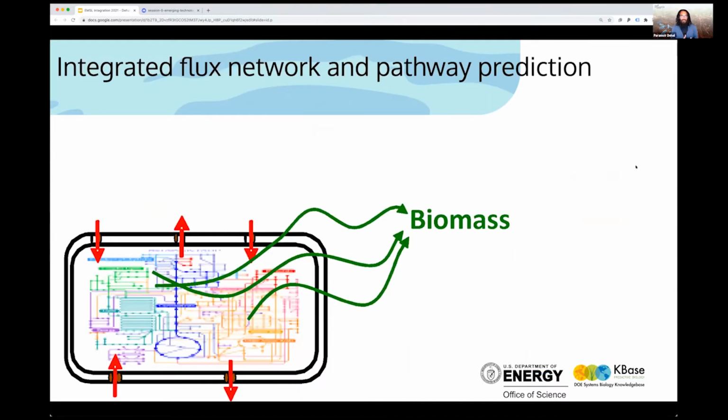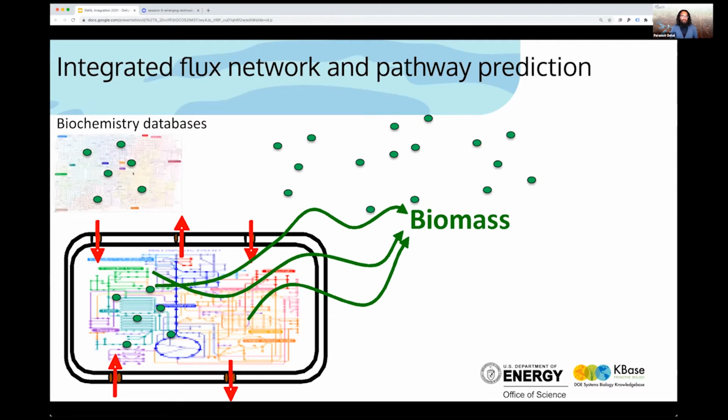One of the things that we're doing is integrating these flux networks and pathway predictions. Where we have these genome scale models, we're able to identify the metabolites that they produce. Some of these metabolites are consumed to generate biomass. We can map them to existing biochemistry data sets, and then we have some that are effectively just unknown and not part of reactions. So these are missing reactions that we don't have captured.